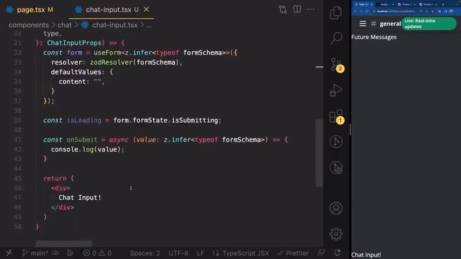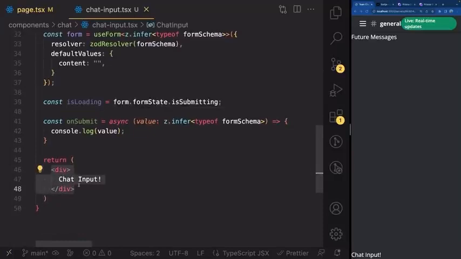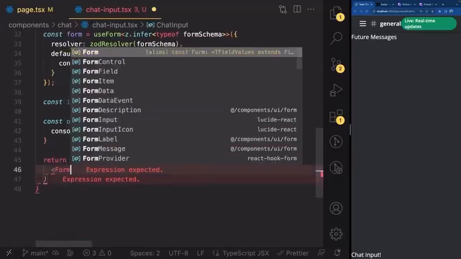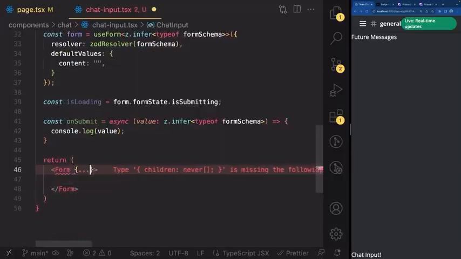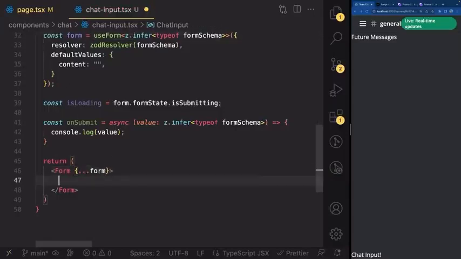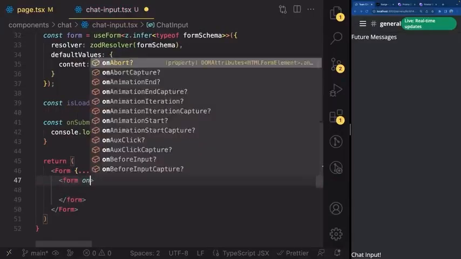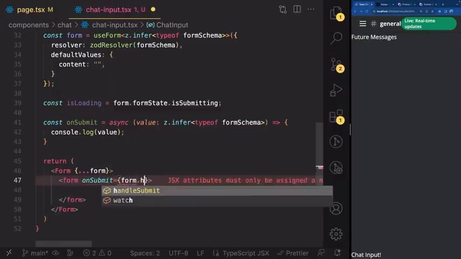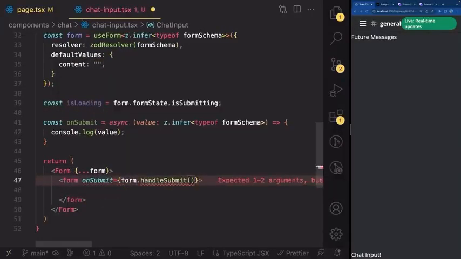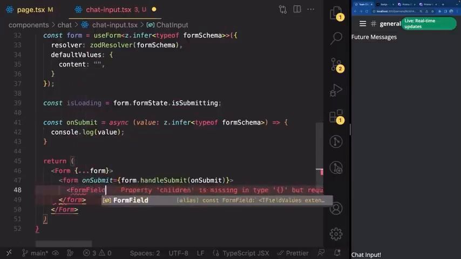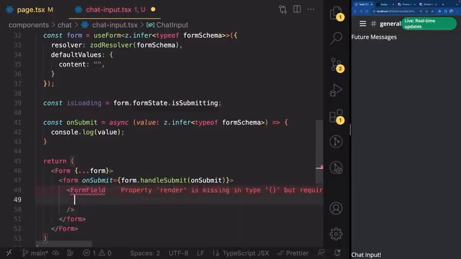So go all the way to the return function, return this div, remove this div, and write Form. Go ahead and spread the form constant which we have from this hook right here. Inside, add a native HTML form element and write onSubmit to be form.handleSubmit, and wrap our onSubmit inside so we have access to these values inside. Perfect.